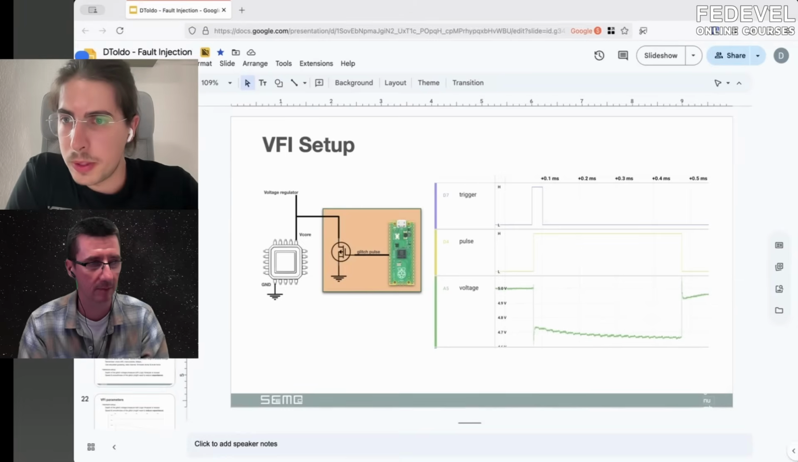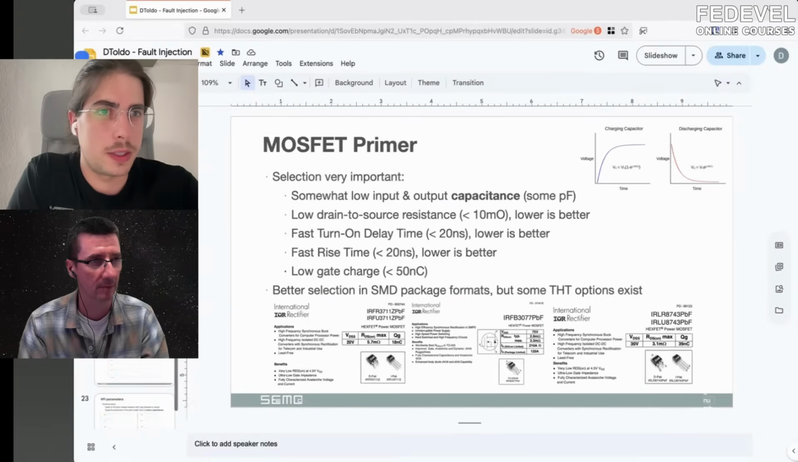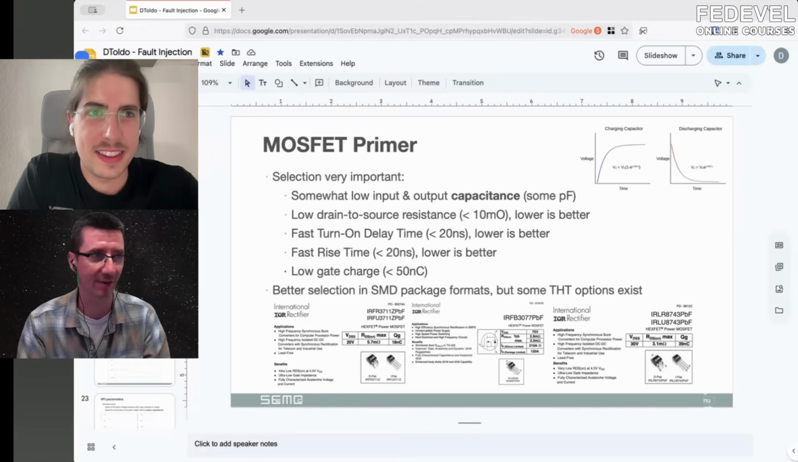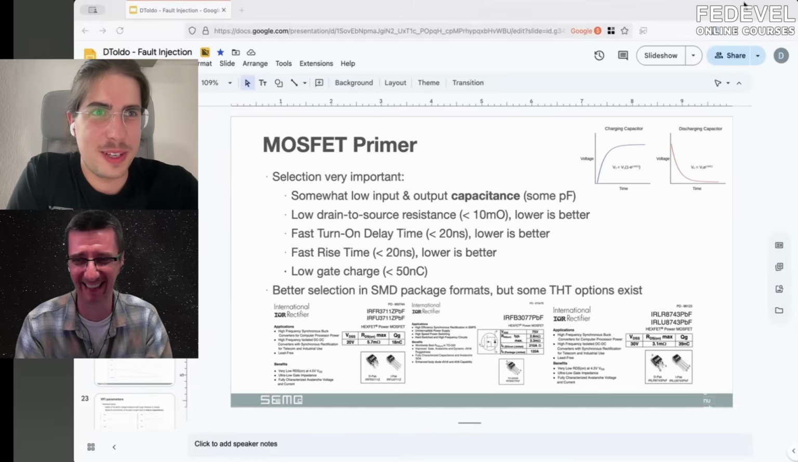I have some more information about this, but I don't know if you want to look into it. I was actually thinking about what kind of MOSFET you use. I was thinking, oh, it's secret. He doesn't want to say. No, no, no, I'm fine with sharing.